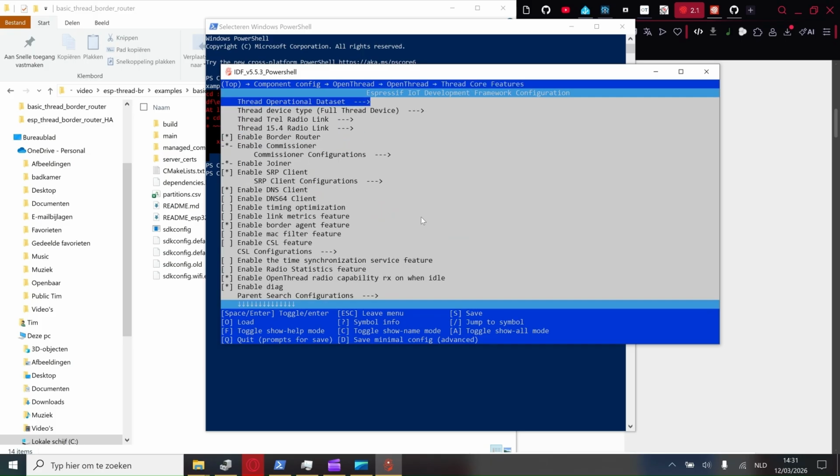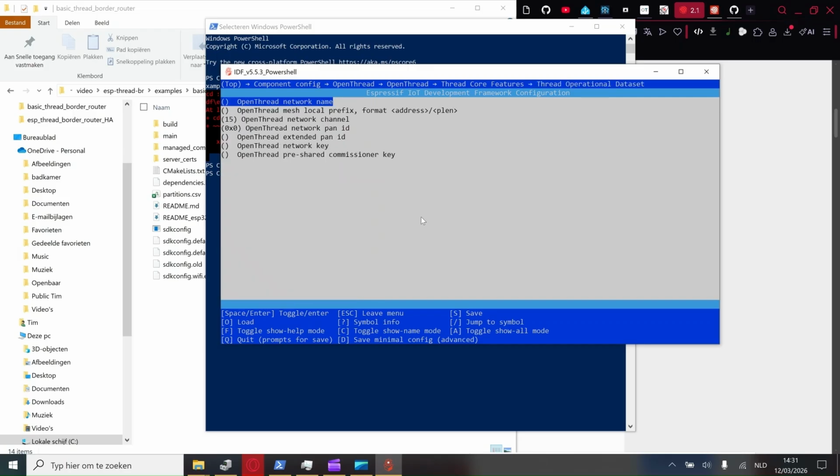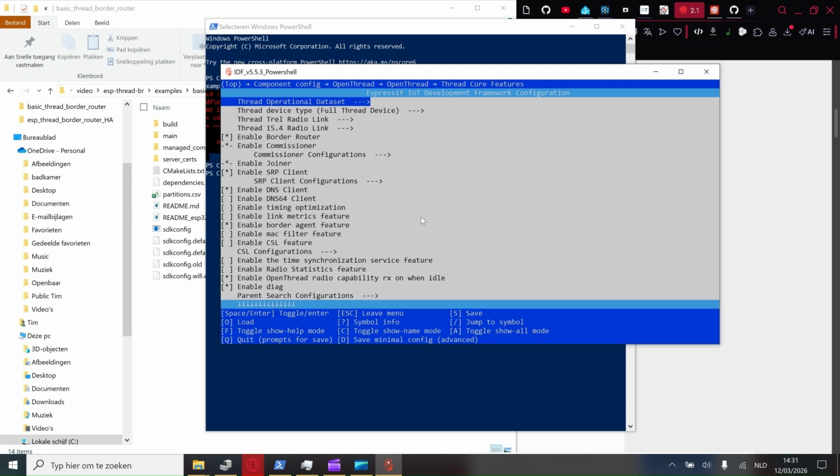Core features, and here you can set up the database. I already have an existing database. Also, I think Home Assistant will create the data set for you, so I don't think you really need to put this in. If you want to create your own data set, you can enter it in here. But if you want to join your thread network, or you want Home Assistant to create that network, you can leave it open.